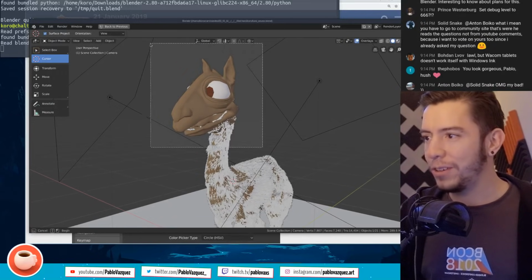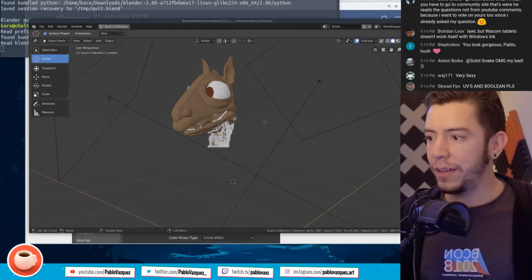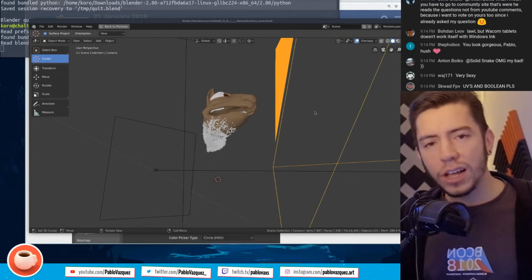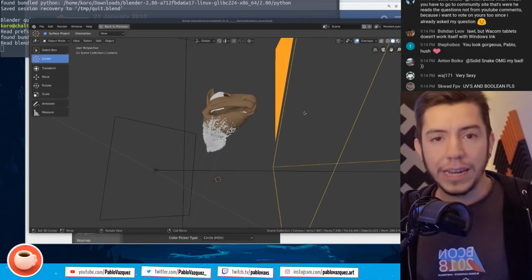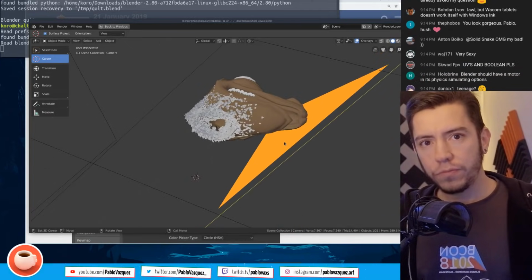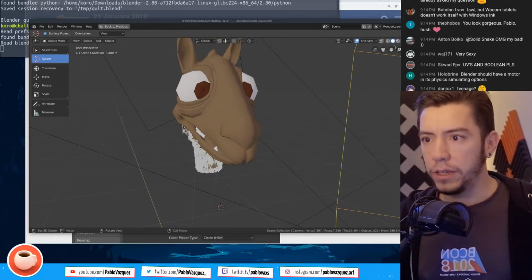So if you draw a rectangle with ALT+B, the same shortcut that it was in 2.7, you can now clip that, and this is not actually changing your model or anything. On the shading, everything is the same. It's now able to see through.